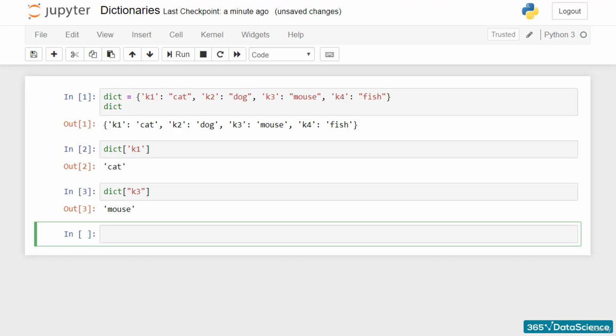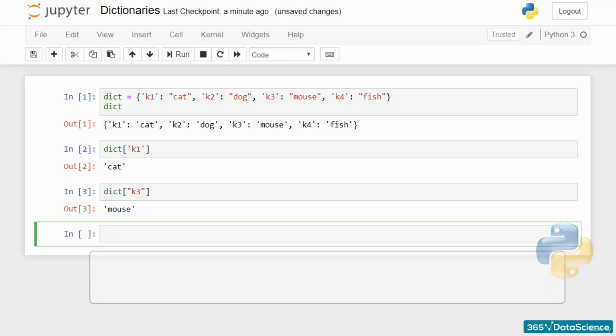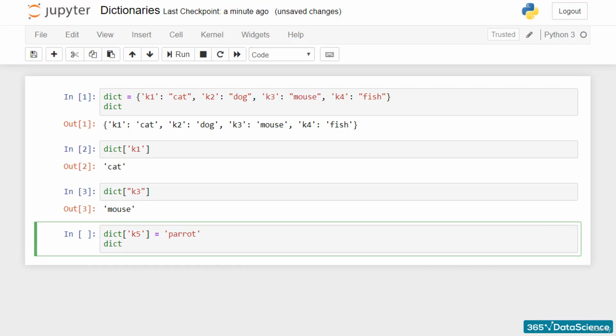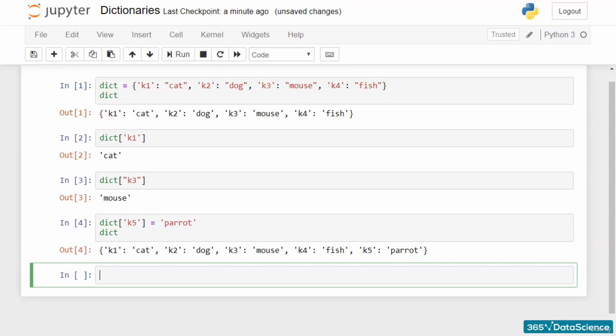Similarly, as we could do with lists, we could add a new value to the dictionary in the following way. The structure to apply here is dictionary name, new key name within brackets, equality sign, and the name of the new value. The value we'll assign to key number 5 is parrot. I'll press Shift plus Enter and we are good to go.